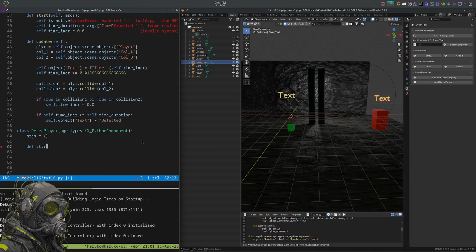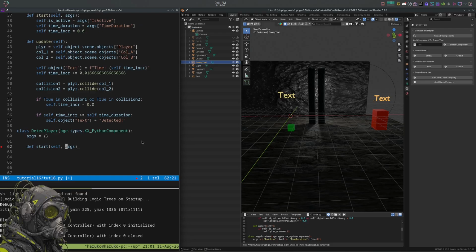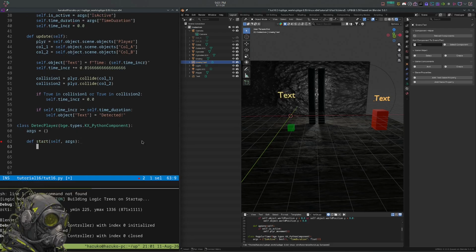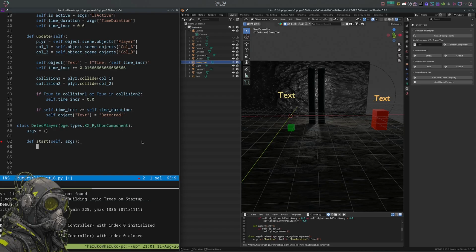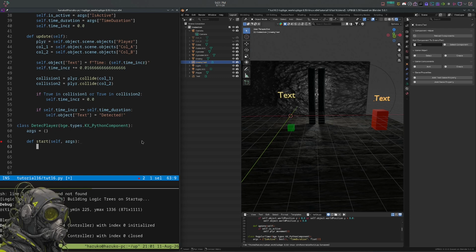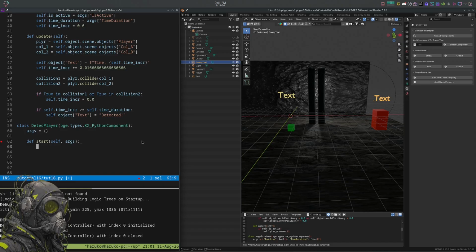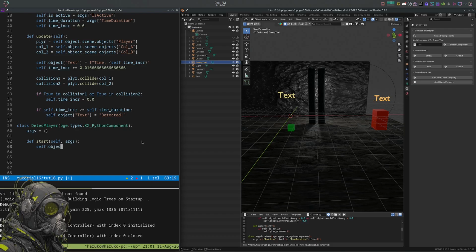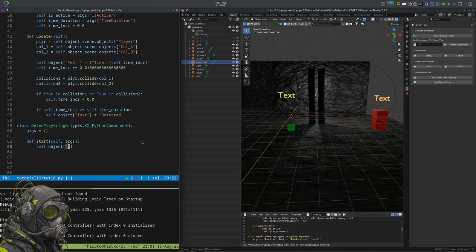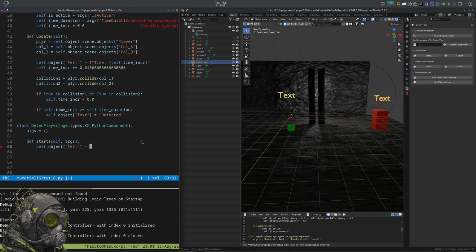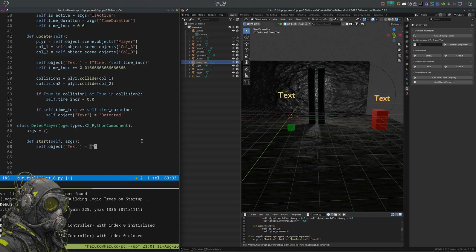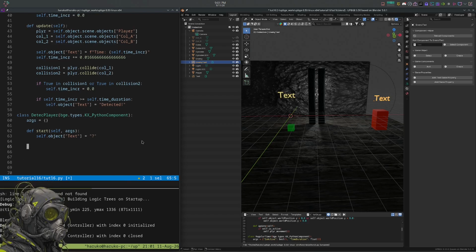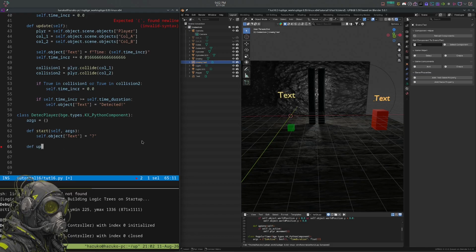Yeah, start. And we'll do, so the starting text will be self.object.text is equal to question mark, and then def update.